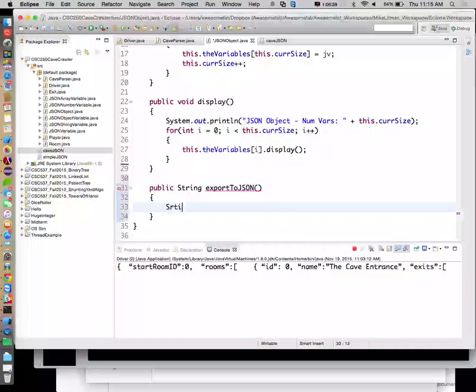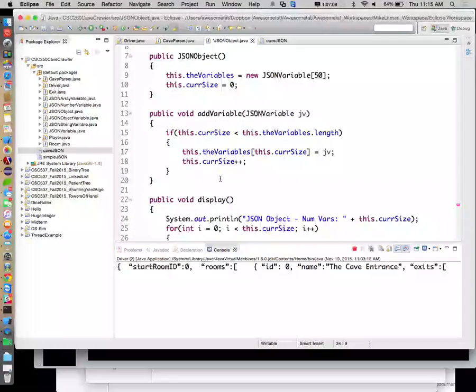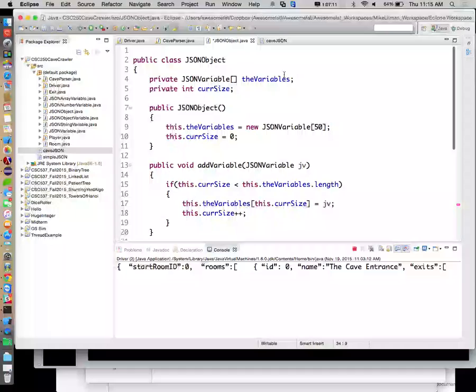export to JSON, we're going to say string answer starts off as the curly brace, because all JSON objects start off with the curly brace, right? Then answer plus equals closing curly brace, because all JSON objects have a closing curly brace at the end. Then we have to build the sandwich in between. And what's in that sandwich? An array of variables. We can ask each variable to give us the JSON version of himself.